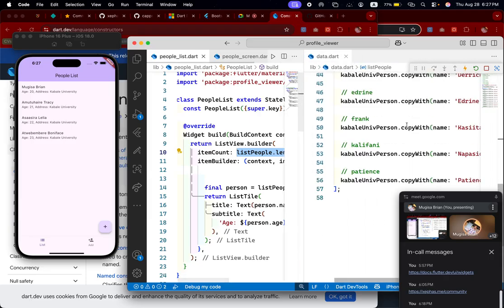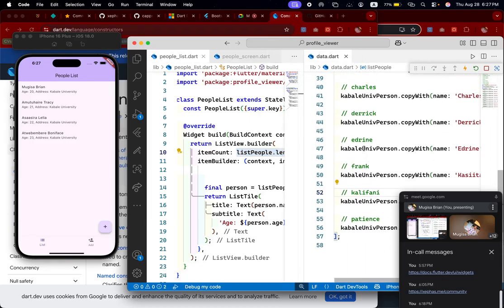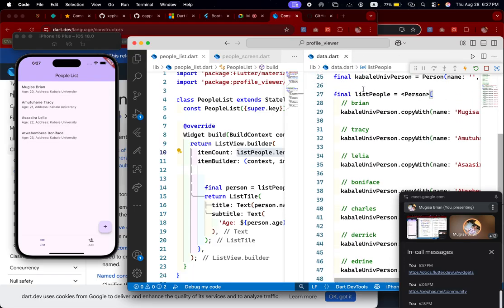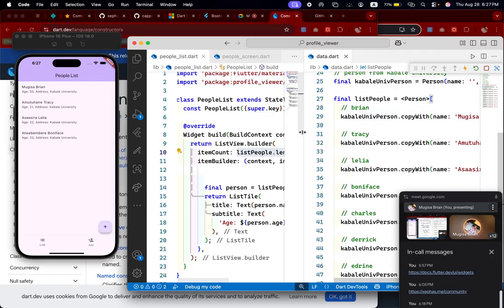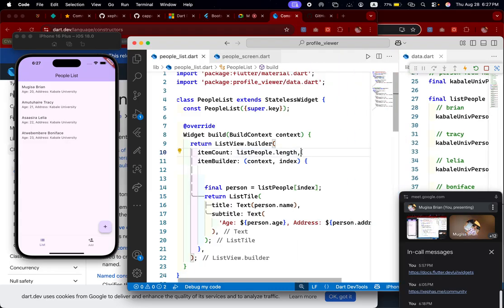Let me see if we have to count manually. We have 1, 2, 3, 4, 5, 6, 7, 8, 9, 10. So we have 10 names. So that length we get it from this list.